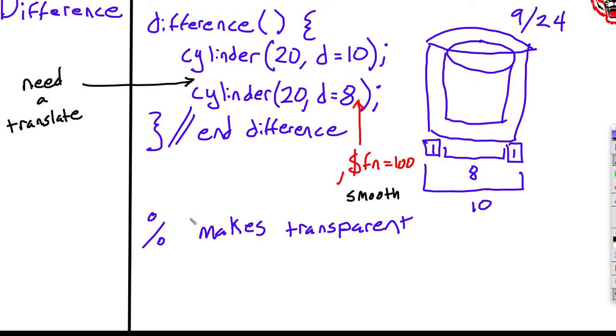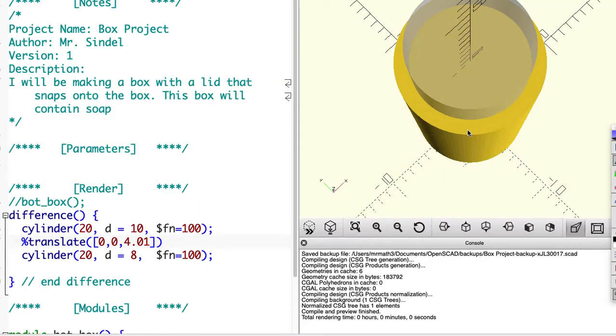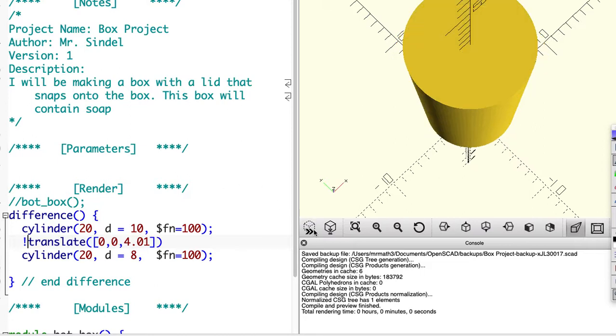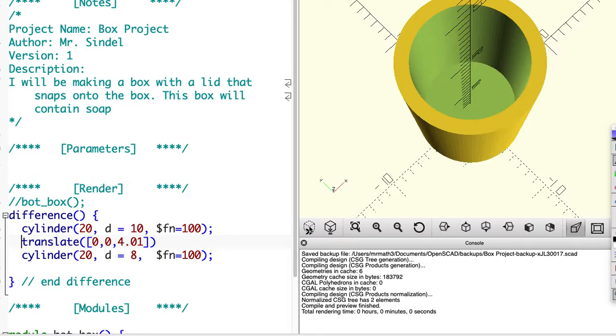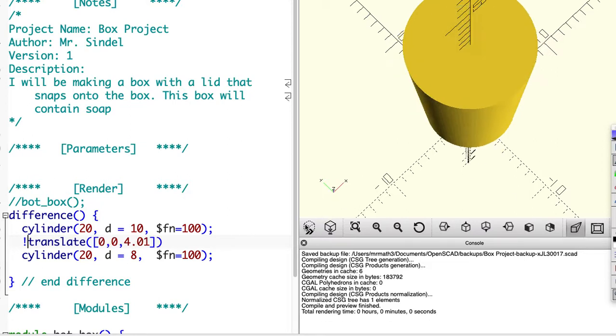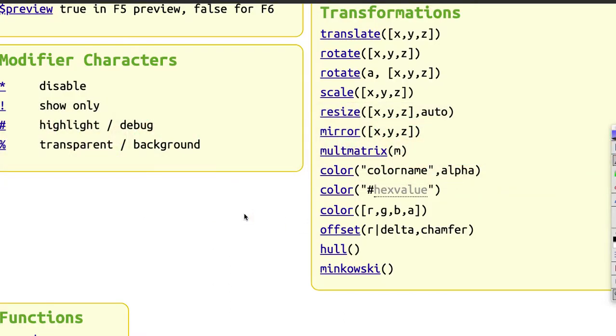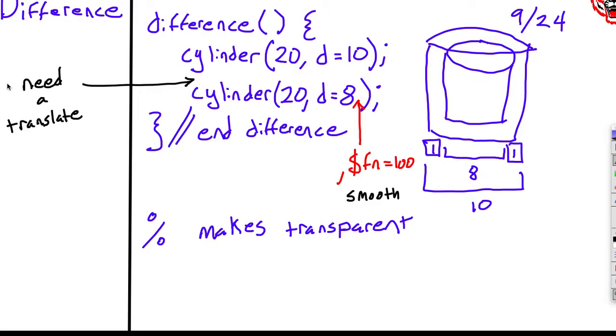What if I just want to see this hole and not this outer shape? Instead of doing a %, I could do an exclamation point. Look what happens. I do an exclamation point and it only shows me the hole versus showing me everything. The exclamation point says show that object only. Putting a star in front of it is the same thing as commenting something out. You'll need the exclamation point. It'll help your lives immensely. Exclamation point, show only.